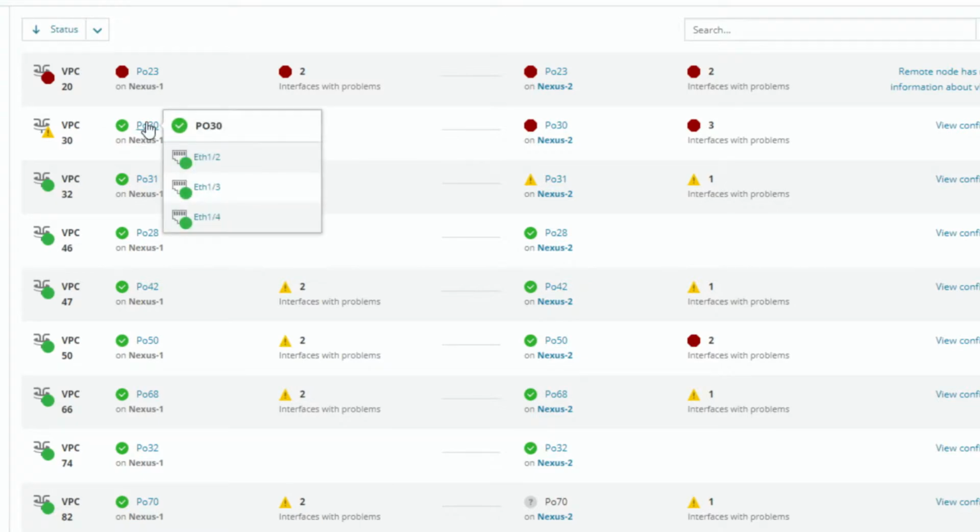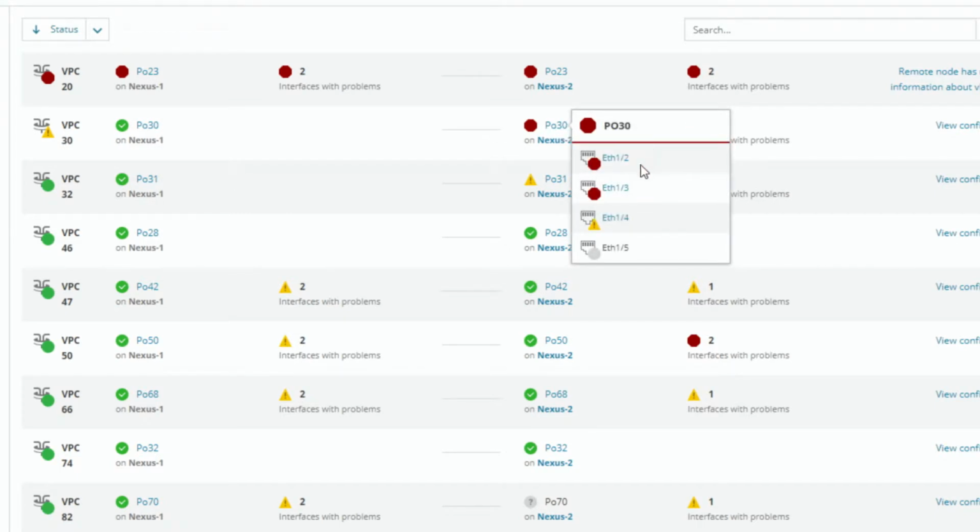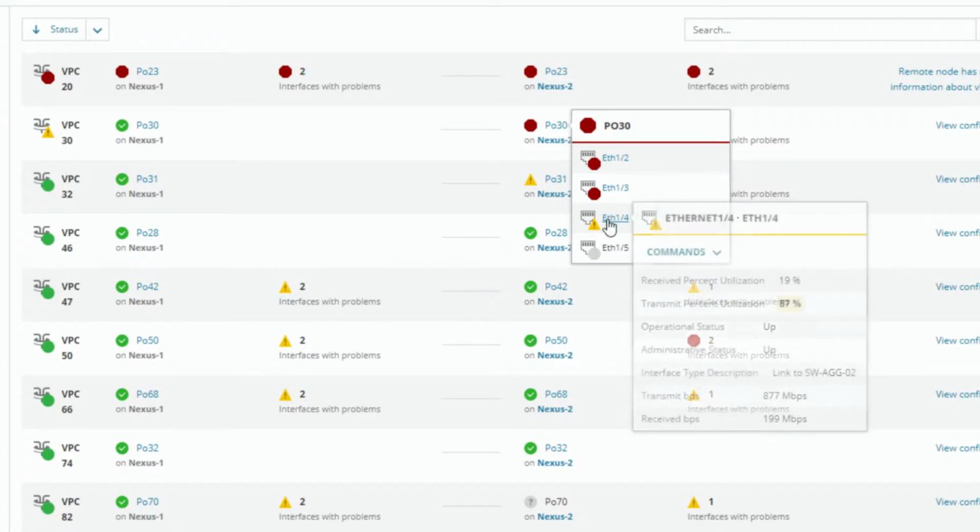It's actually a bonded set of 3 circuits. The other side of it, PO30, is not okay. 2 of the 3 are down, 1 isn't configured, and this one is carrying the entire load for that side, okay? Now, to do this, it would require a whole bunch of commands for me to SSH to both of these boxes, get myself down into there and troubleshoot it.